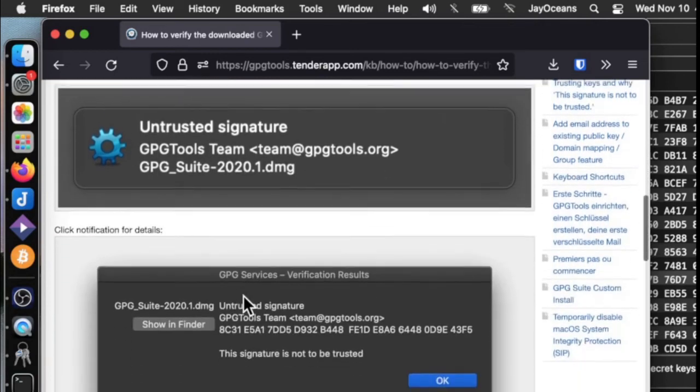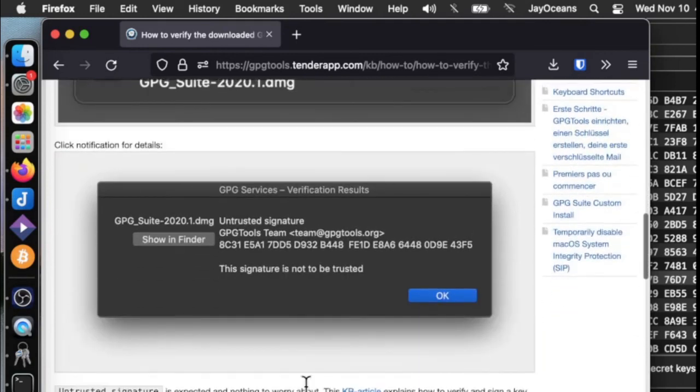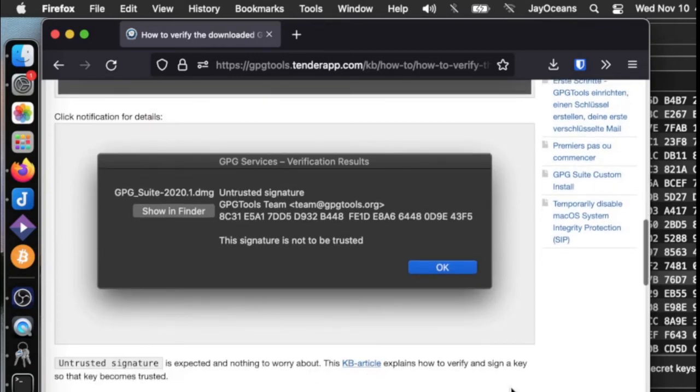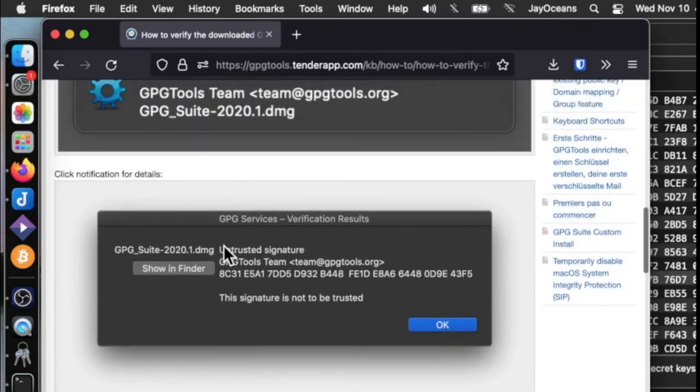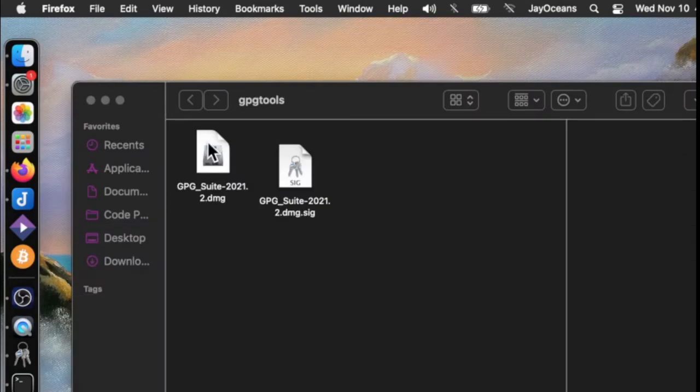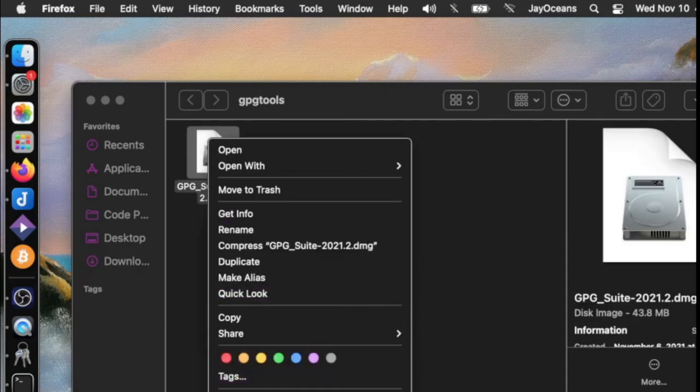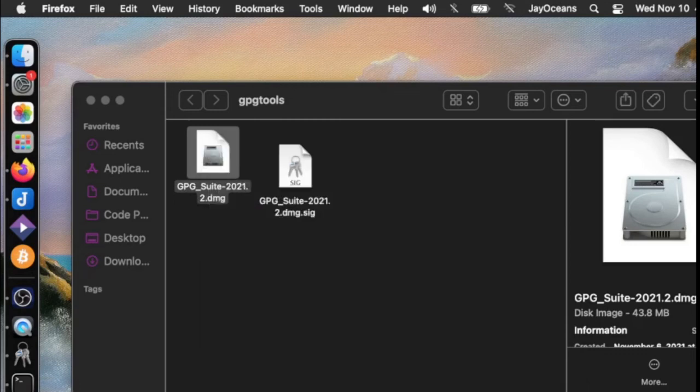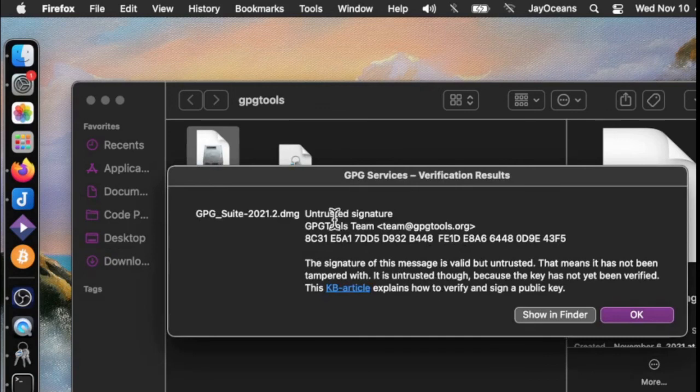And it should look something like this. And as they note here, an untrusted signature, this is to be expected and nothing to worry about. And you should check out this really interesting article. So again, how do we do that? We go back to our files. We double click on them, go down to Services, and then over to Open PGP, Verify Signature of File. And there we go, untrusted signature, and this is the fingerprint that we were expecting. That's the same one that's going to be on their website too, right in the bottom corner.